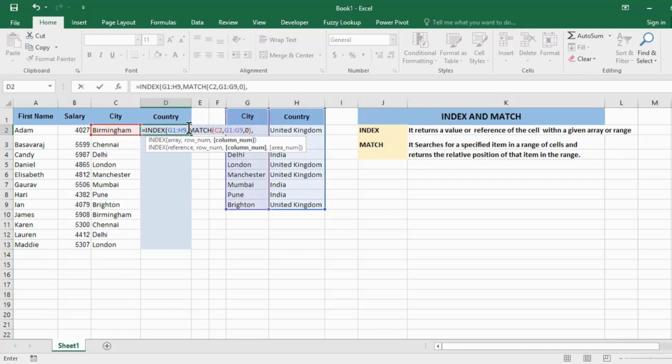Now this MATCH will return the row number for that INDEX. What it will do is take this C2 value from here, go to this range G1 to G9, and search where it is located. So we'll write MATCH, C2, comma, G1 to G9, select 0, and close. Now it will return that row number.